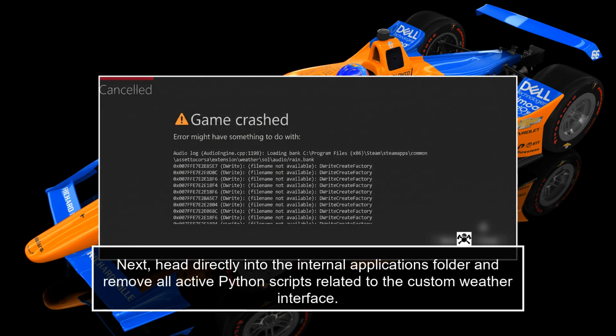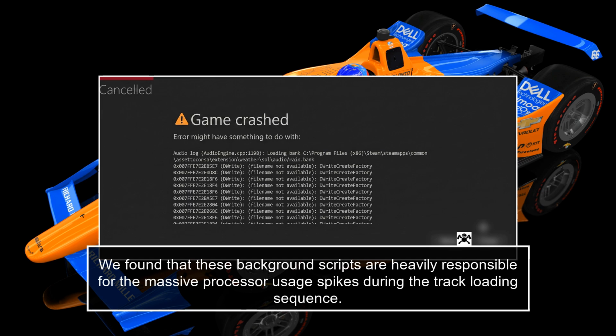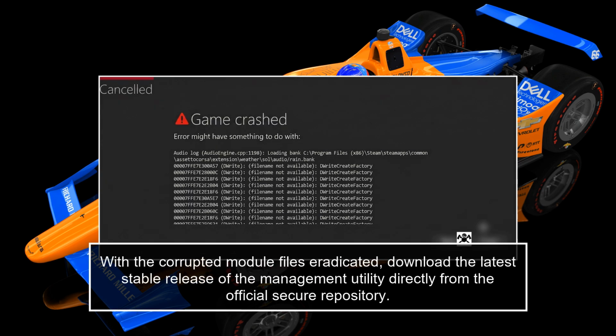Next, head directly into the internal applications folder and remove all active Python scripts related to the custom weather interface. We found that these background scripts are heavily responsible for the massive processor usage spikes during the track loading sequence. With the corrupted module files eradicated, download the latest stable release of the management utility directly from the official secure repository.